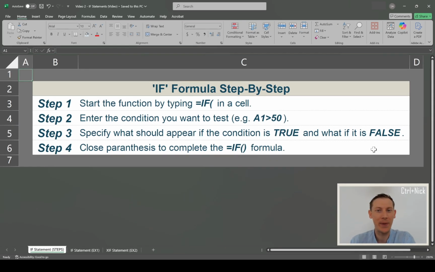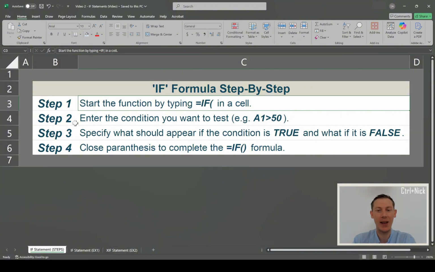All right, welcome to the If Excel workbook. Before we get started into the scenarios, I just want to explain exactly what this is with a quick step by step. Step one is you just want to start the formula. Just like everything else in Excel, you're going to type in your equal sign and then start typing if, followed by a parenthesis. That's starting your if function.